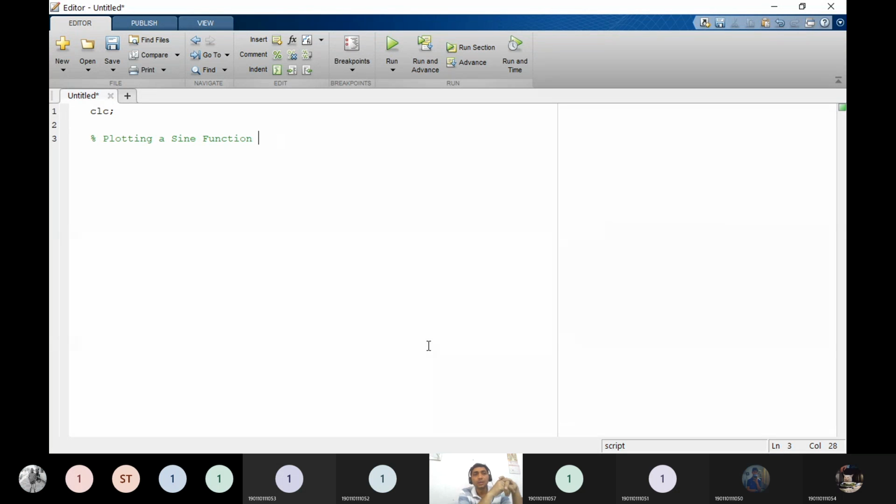Yes, sir. Okay, so this is the file I have made. Once you right click and choose New Script, this file is created. I have not given it a name, so it displays untitled star. Star indicates that something is missing. What is missing? The name is not given, right? Then we will start plotting the sine function from here. Now we want to plot t versus the graph of sine.